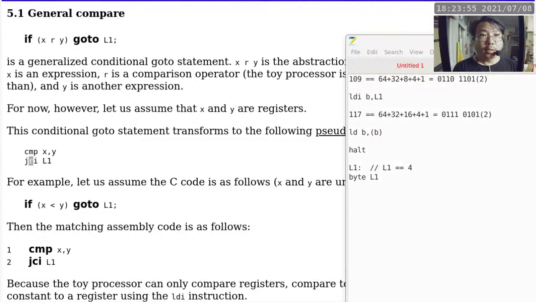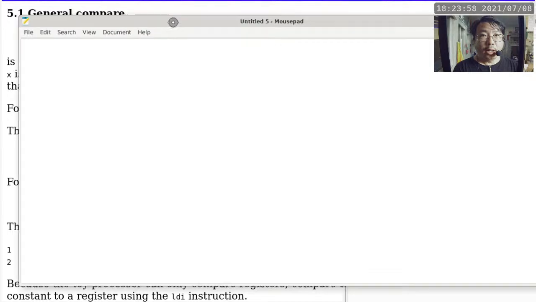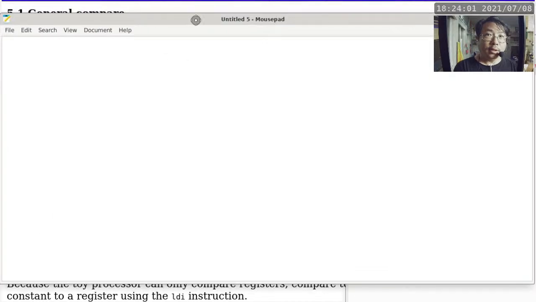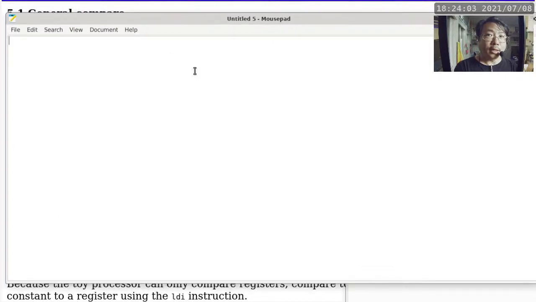I'm going to do a new window, and we're going to do something relatively simple. I'm going to assume all the values we are dealing with are in registers already. There are 4 registers, remember: A, B, C, and D. Let's try this code here. We are going to find the maximum of A, B, and C, and store the maximum in register D. We're only playing with registers. We are not dealing with quote-unquote variables just yet, so at this point we assume everything is in registers.